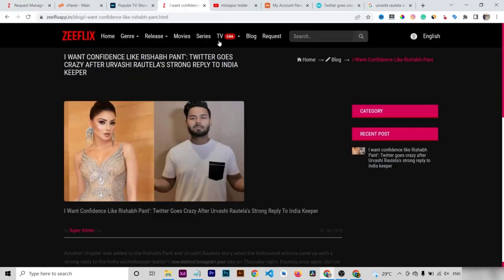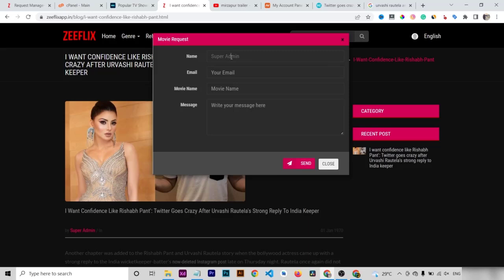So how can people request a movie? So here is the example. Here you can see the request option, request tab or request button, you can say anything. Just click it here, and this is super admin because we are logged in, right? Here you can enter your email, admin@gmail.com. This is for example, right?